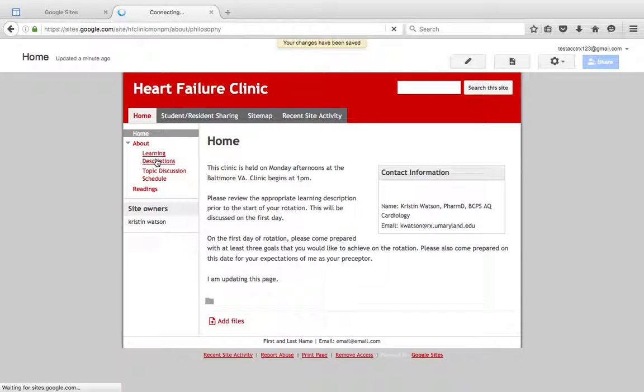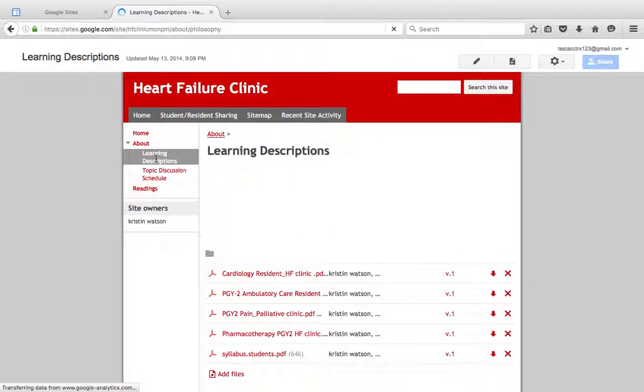I also have on here the learning descriptions for the type of learners that rotate with me. So you can see there are learning descriptions for several types of residents as well as the syllabus for the students. I share this Google site with the learners before they start with me and ask them to review that learning description before the first day. We will then discuss it in more detail on that first day.